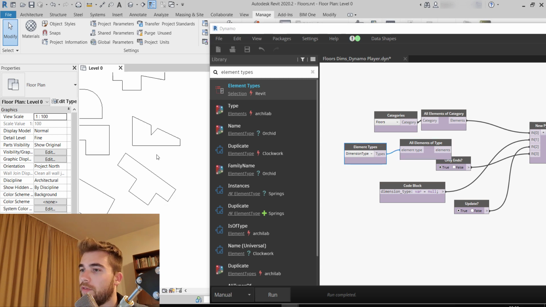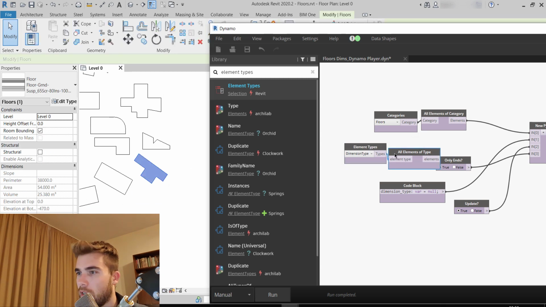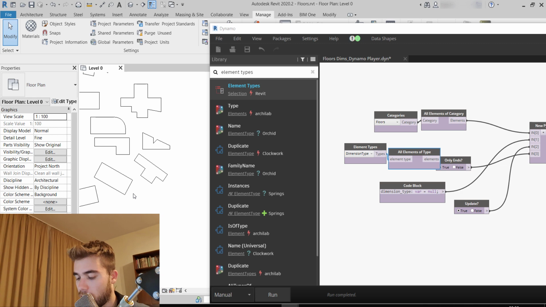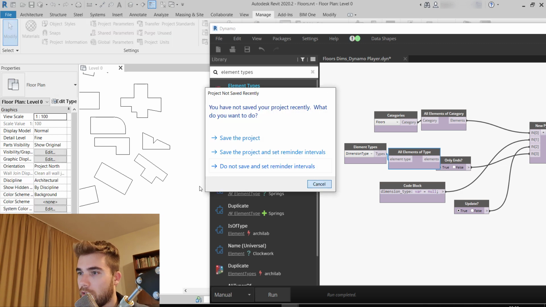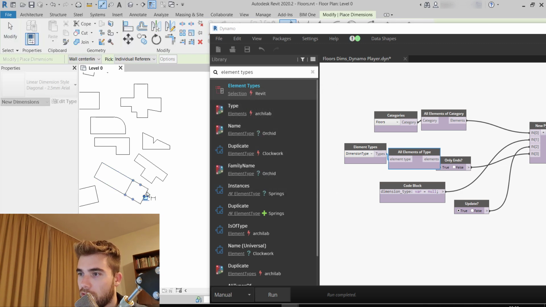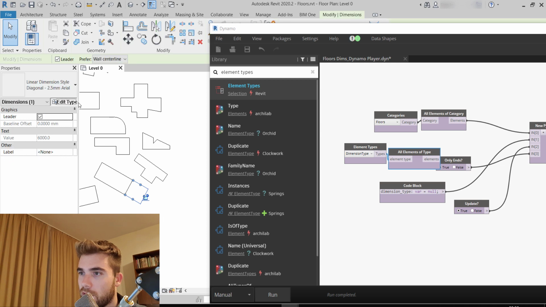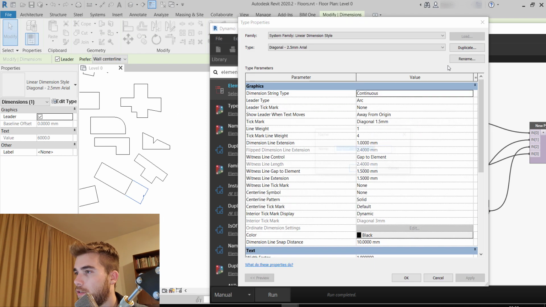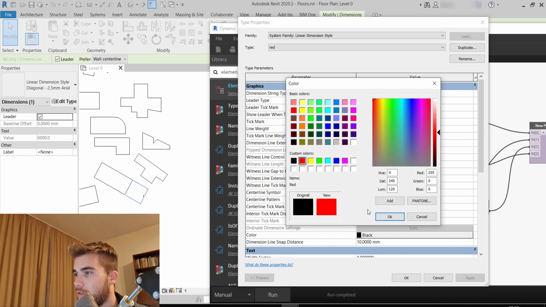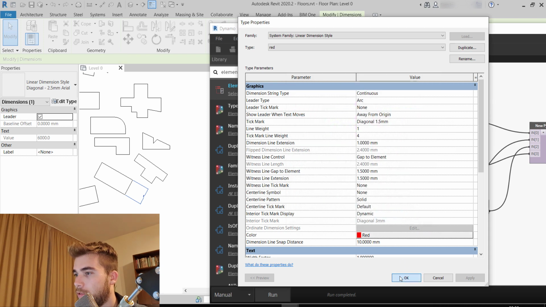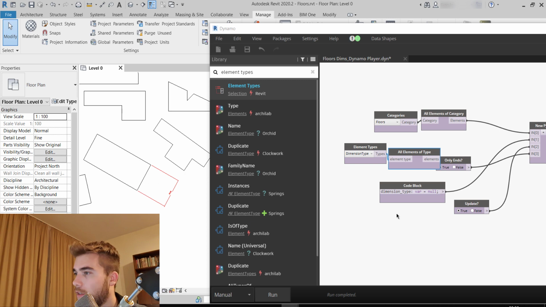all the dimension types. And right now, if I go to Revit and create a new dimension type, like just edit that one, duplicate, call it red or something. I'm just gonna make it red to know which one's the red one. And if I run this now, like this.